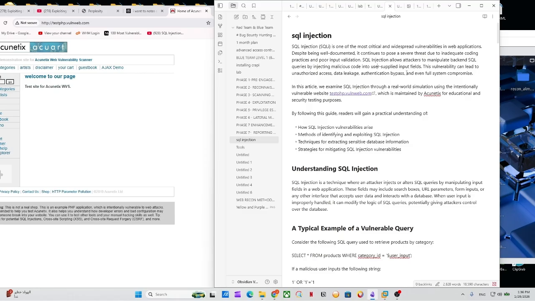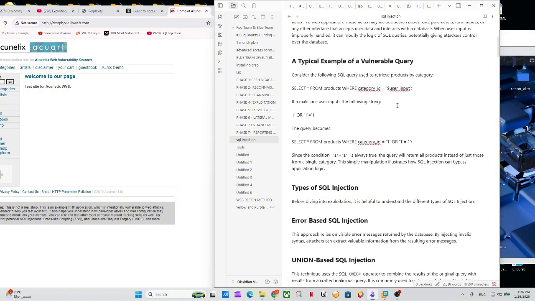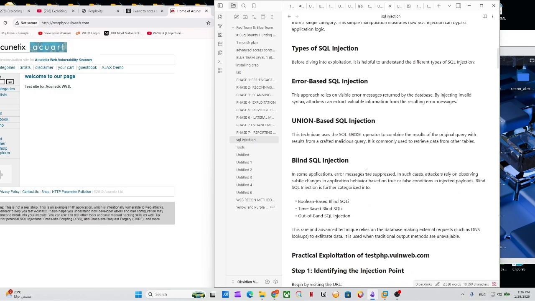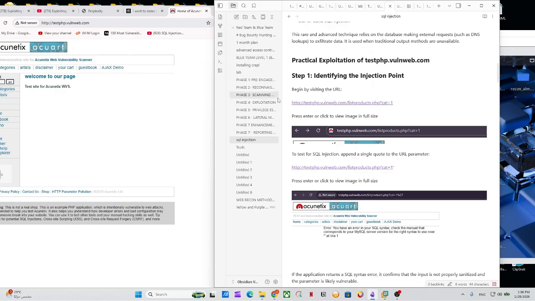SQL injection is one of the most critical and widespread vulnerabilities in web applications. We already went through the theory part. Now I'm going to talk about union-based SQL injection.